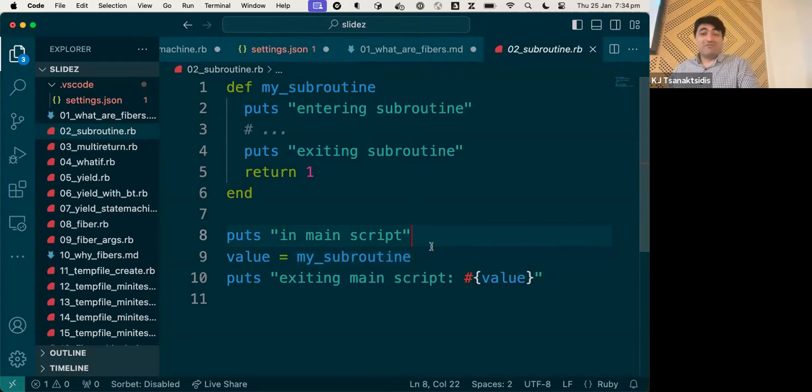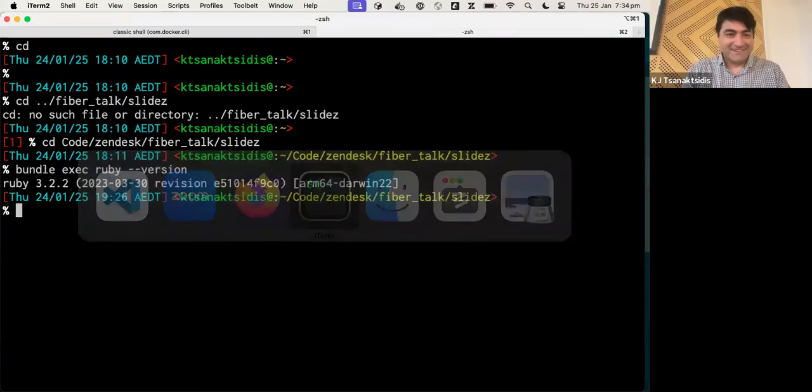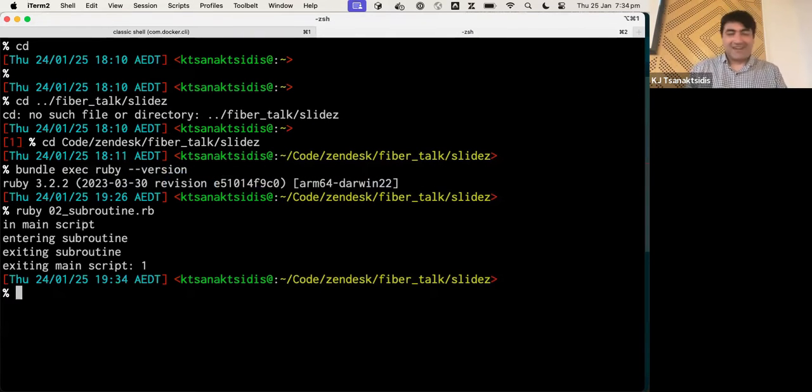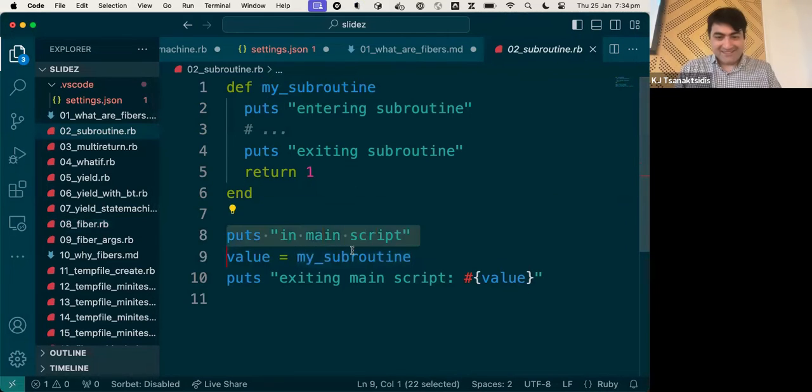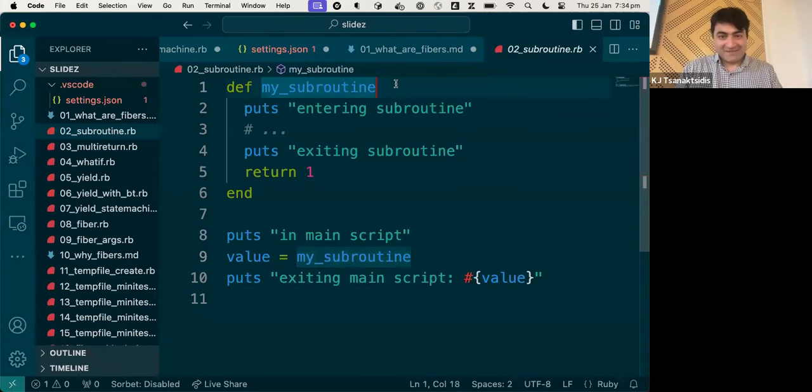So is anyone going to be very surprised at what this prints? Who thinks they know what this prints? Okay, I'll print it. This is not terribly revolutionary for most people, I would think. Whoa, it's a function call. You're here, then you go into the subroutine. So you start the subroutine and you finish it with the return, and you're back here where you started.